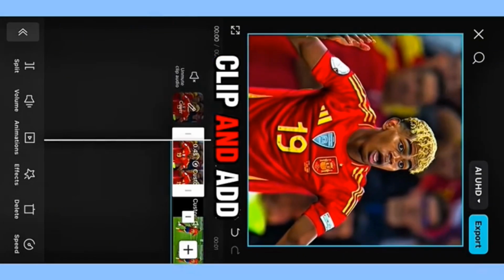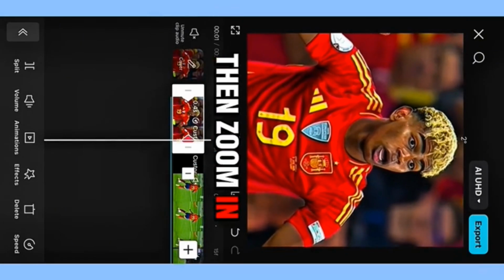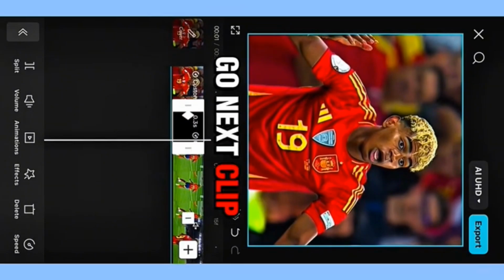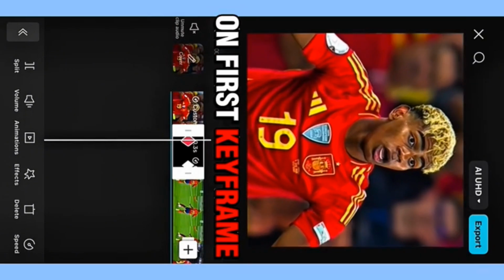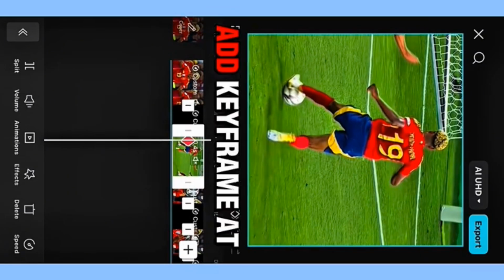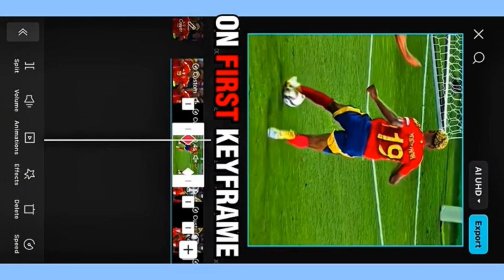Go on first clip and add keyframe at start and end, then zoom in on second keyframe. Go next clip and add keyframe, but zoom in on first keyframe. Go on your normal clip and add keyframe at start and end, then zoom in on first keyframe.